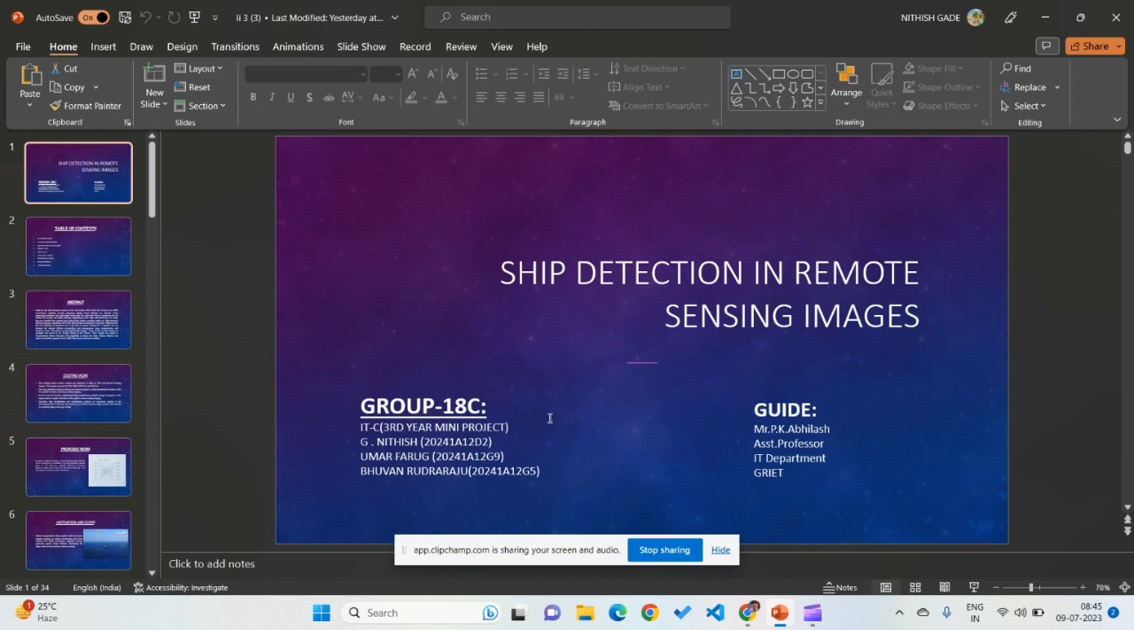My name is Jintish. I am the team leader of the project focused on ship detection in remote sensing images. Today I am here to share with you the details and progress of our project. Firstly, I would like to introduce my team members, Umar Farooq, Bhuvan Rudraraju, and our guide for this project, PK Abhilash. I would like to thank him for his immense contribution in the project.